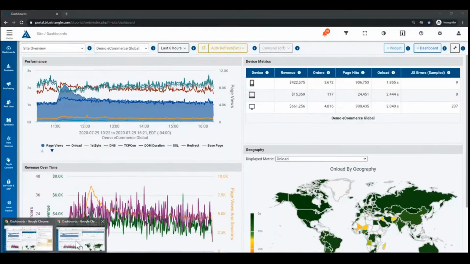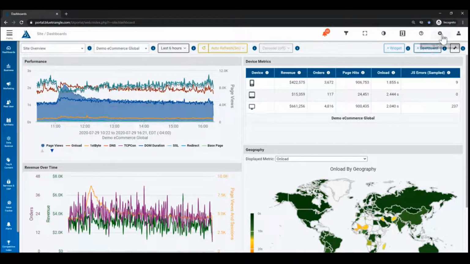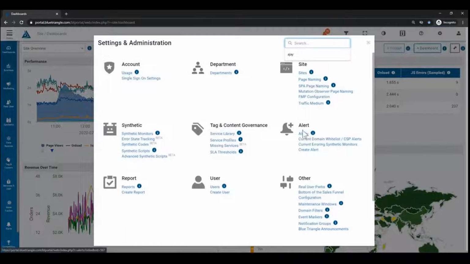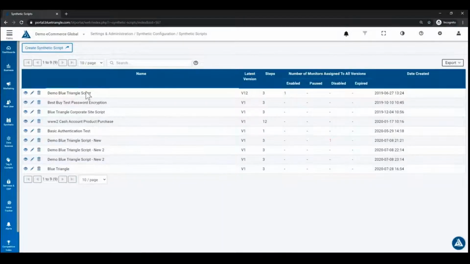So I'm actually going to go over to a different user here and show you how to upload these scripts to Blue Triangle quickly. There have been a few trainings in the past where we've walked through the full process of setting up the synthetic monitors. Today we're just going to focus on the scripts, but I would recommend checking out some of those previous trainings for more information about setting up the actual synthetic monitor. There's also some good help videos in our help center related to creating and deploying synthetic monitors.